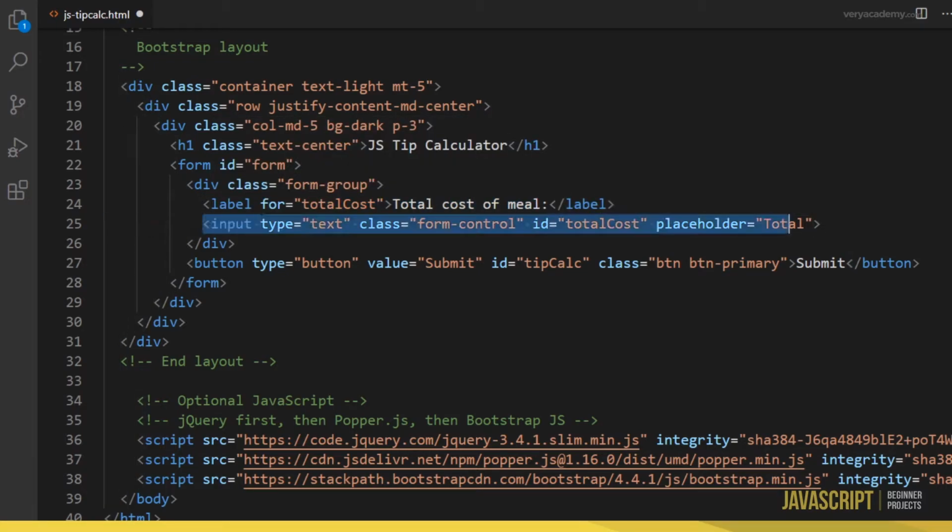And then we create an input. So this is the first input. It's going to be text. And this is where the user is going to type the total cost. And we add a placeholder, total, so that's going to appear in the input field when we initially load the page.